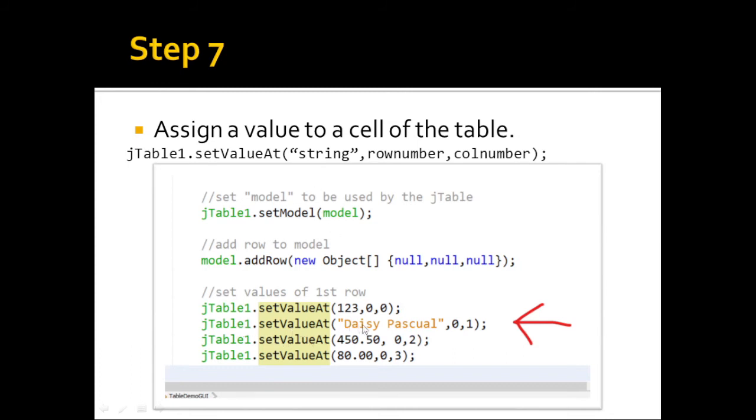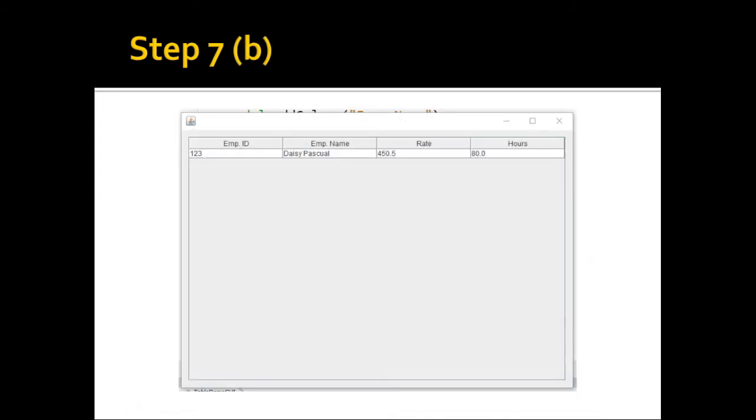So set value at, so the name at row 0, column 1, for 50.50, row 0, column 2, 80, row 0, column 4. So that's the first 4, or this is the 4 columns. So if we're going to look at the output now, so you notice here I have now the values placed on the first row of my table.